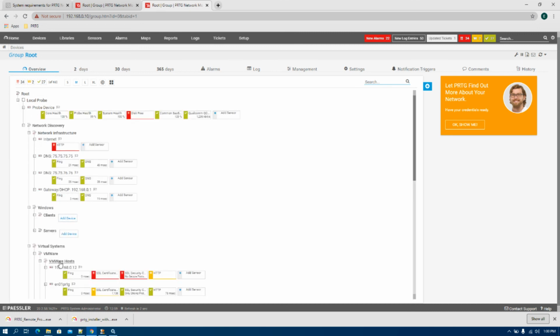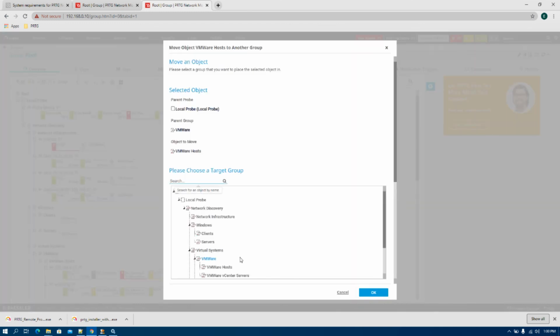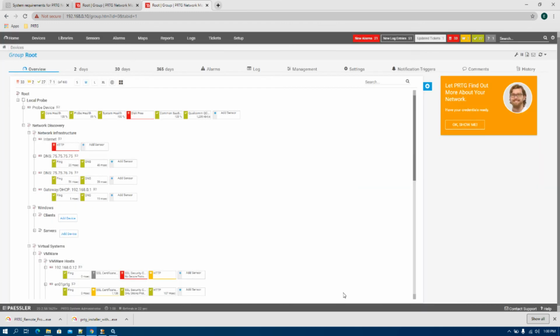I need to move this VMware host. Click on it, and you can select move to other group. Now I don't have another group, but if you add another group, you can click on it and it's going to move that to the different group. So you can move it without losing any data. You can just move from one group to another group, and that's pretty simple.